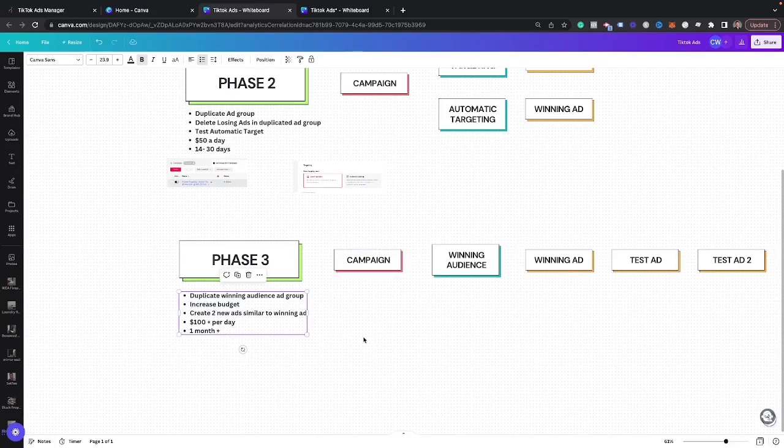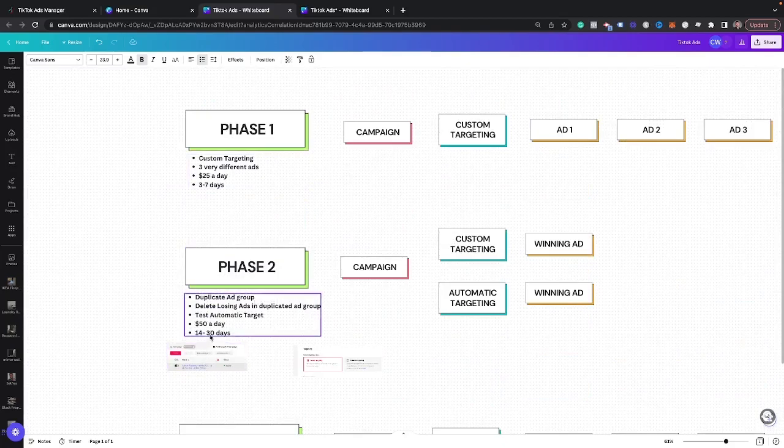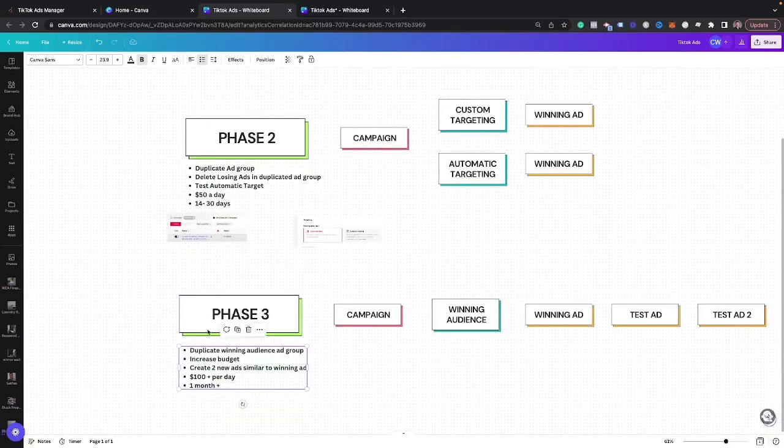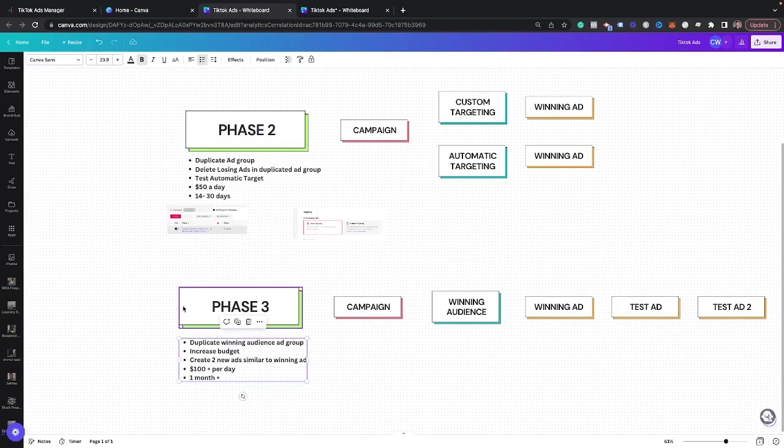Now, once you've gotten to phase 3, that doesn't mean that you are done. There's actually still more to be testing and optimizing as time goes on. But this is like a good little framework for you to go through and use when you are building out your TikTok ads. Of course, if you have an even bigger budget, you're going to want to utilize this formula, but you're going to probably be doing it with multiple campaigns or multiple ads or different ad groups as well. But for a general rule of thumb, this is a good little blueprint to follow.